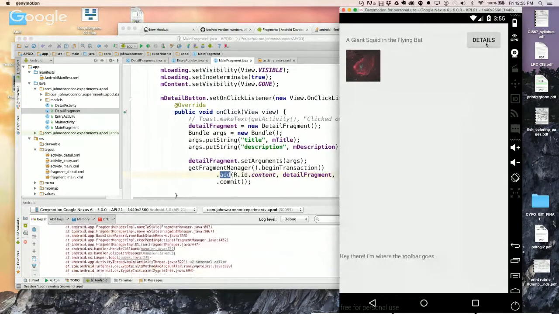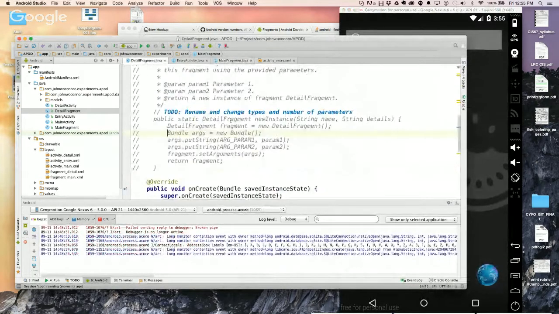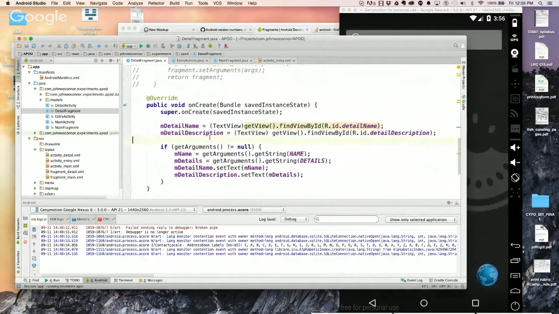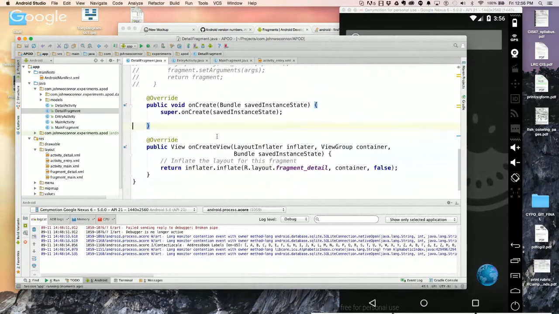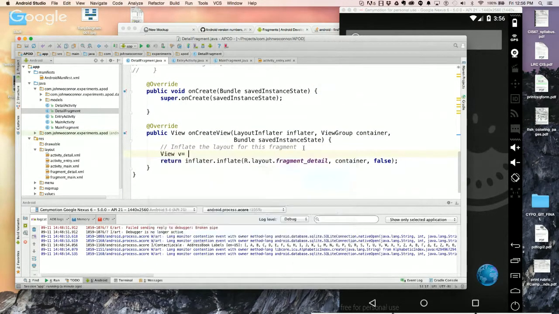But I hit details, and yeah, it crashed. That's something I kind of expected. Let's just fix up this detail fragment really quickly. I know I can do it relatively fast. It's because I'm in onCreate here. I need to be in onCreateView. There we go. Same thing I did in the last problem, actually.